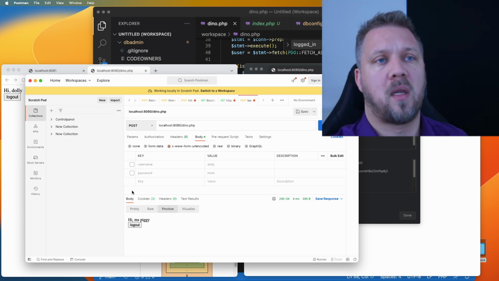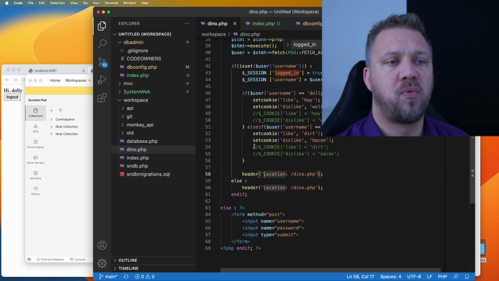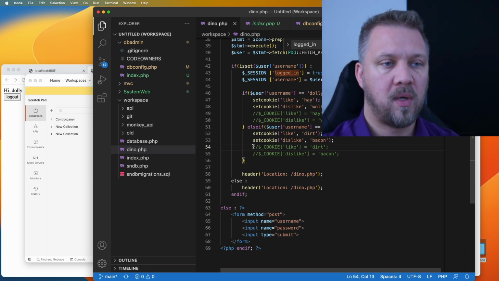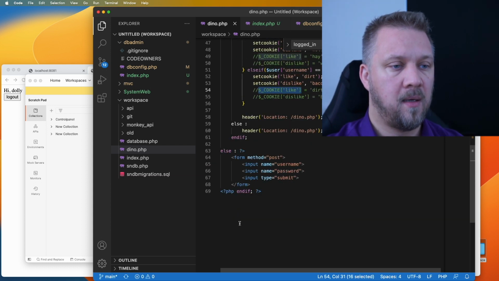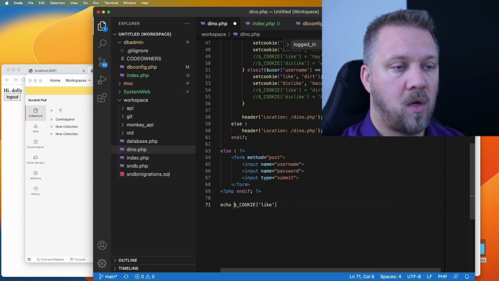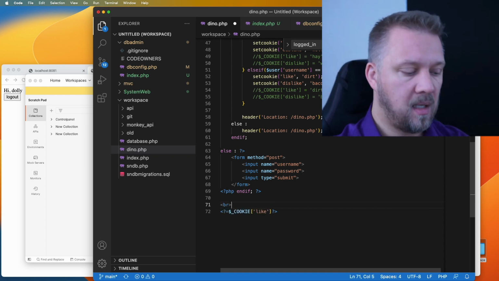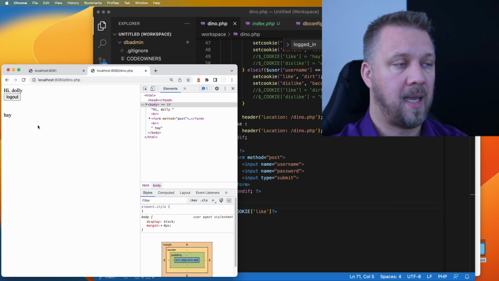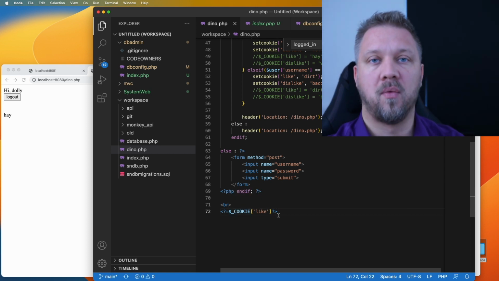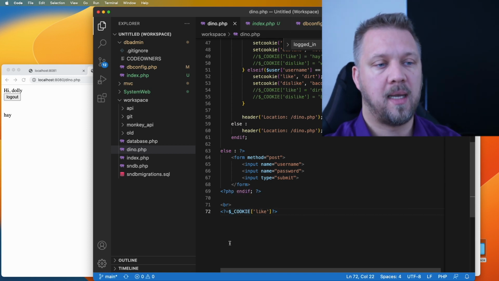There's one last thing that I want to show you, and that is how to print out the content of a cookie. We could actually take this and say, no matter what we're doing, we'll want to echo what the user likes, right? Give it a line break. Right now, we like hay. So that's how you access a cookie from PHP. So now we know how to set cookies and how to read them again.